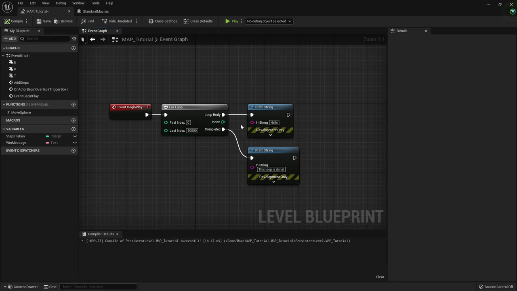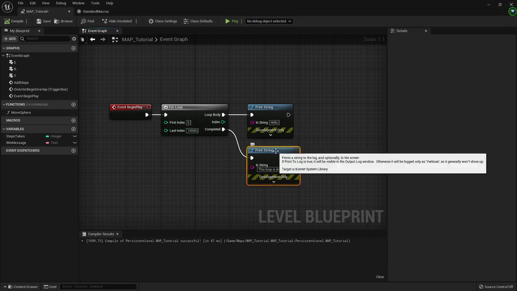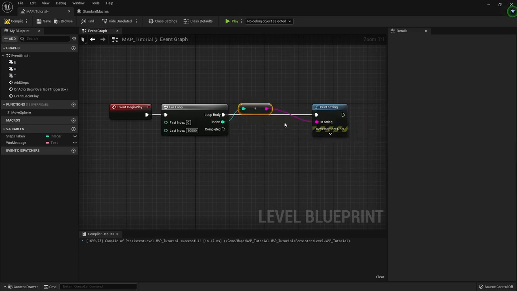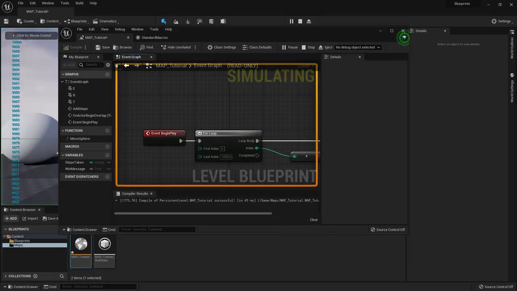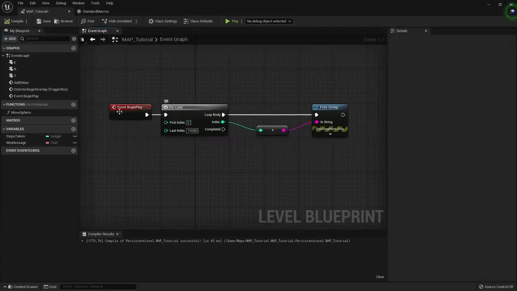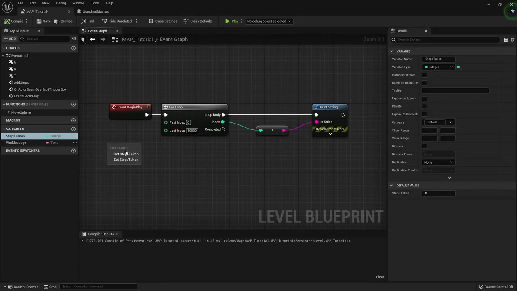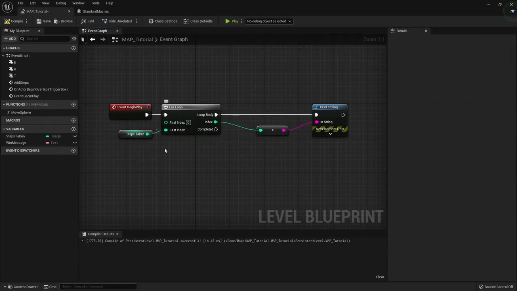And if you want, you can also print the index here. So for example, you can connect this index, and you can see here the number of indices that are being printed. And what you can do, instead of hard coding here, you can actually plug in variables instead of using hard coding.